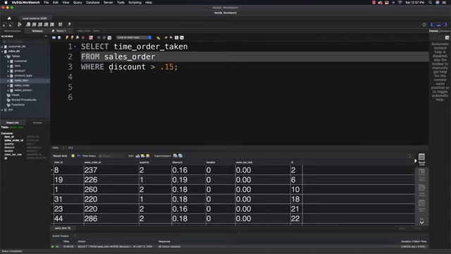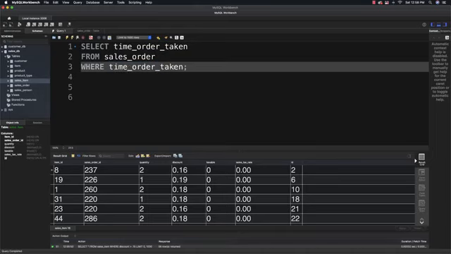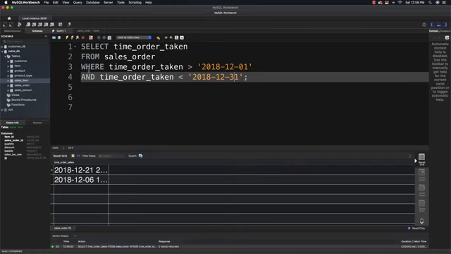And then I'm going to say where time order taken, let's just throw this in here like that, is greater than, and then I'll define my date, which is going to be 2018-12-01, and I'll say time order taken again, less than, and then we'll do the same thing with our date, and we can throw this on the next line, and throw this here, and then change this to 31 instead, and then we can run it, and you'll see that there were 2 actual orders taken.